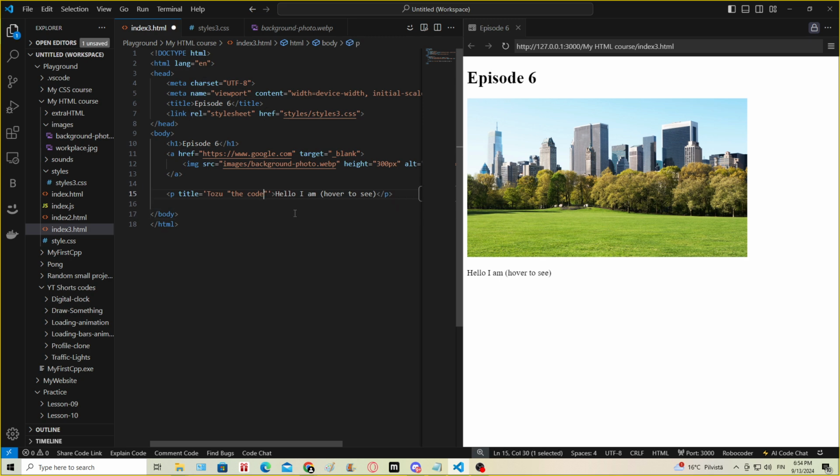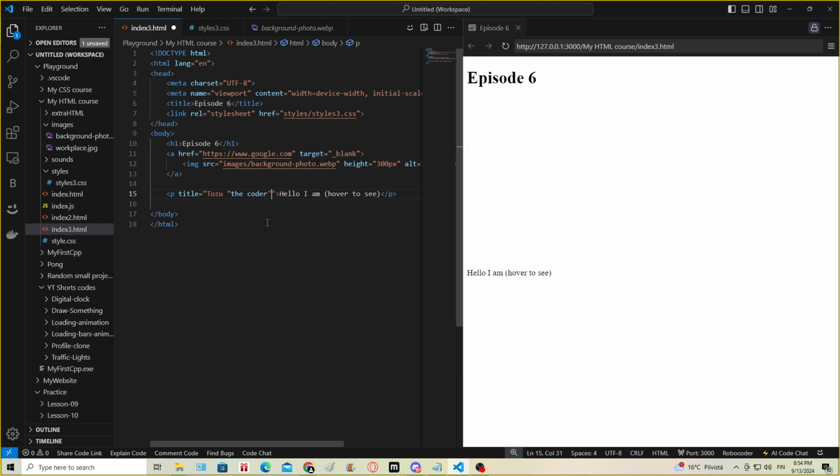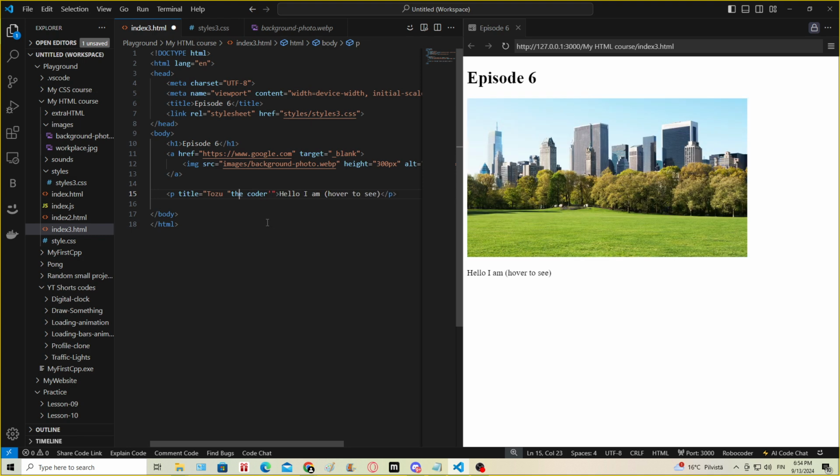It hasn't updated. Yeah, now it says Tozu decoder. And this works the other way around. Let's use the title like that. And if we have to use single quotes on this word, we can do it by switching the quotes around, as you guys can see.